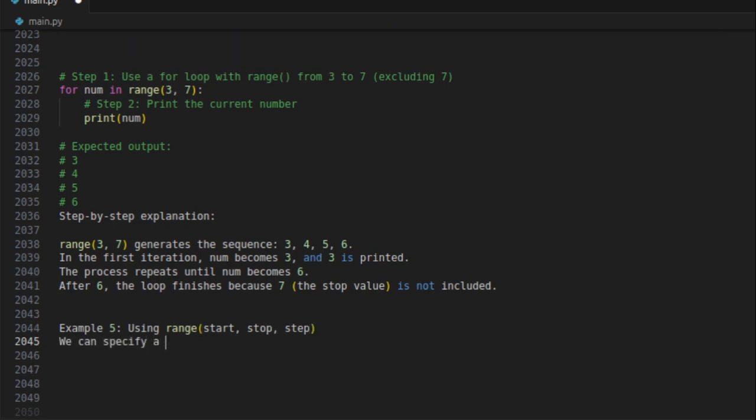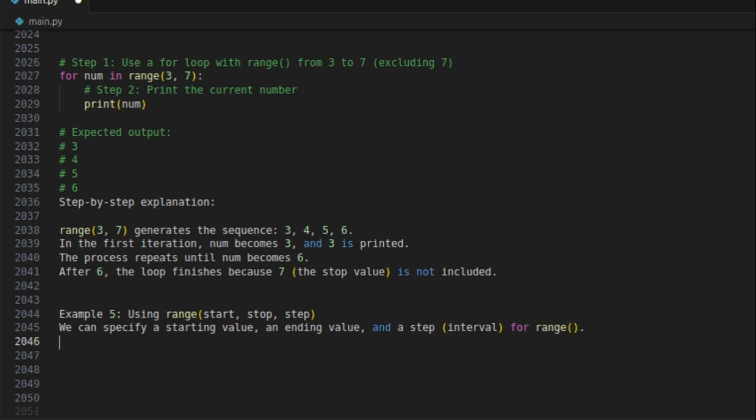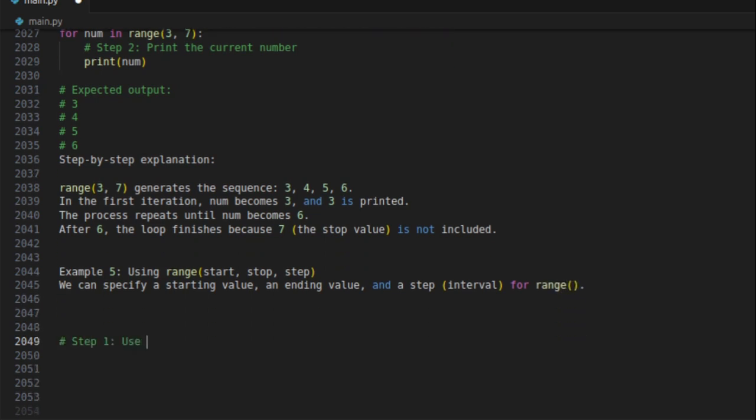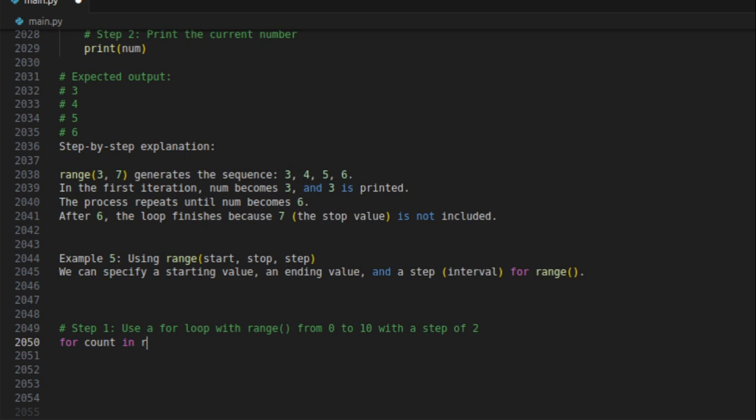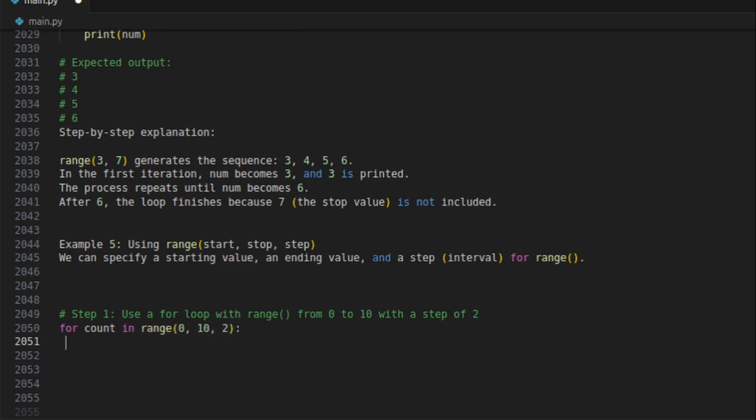Example 5, using range(start, stop, step). We can specify a starting value, an ending value, and a step, or interval, for range. Step 1, use a for loop with range, from 0 to 10 with a step of 2. Step 2, print the current number.